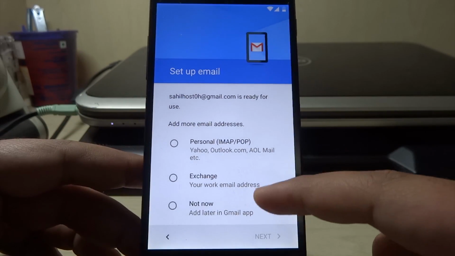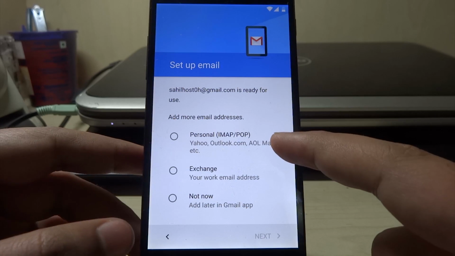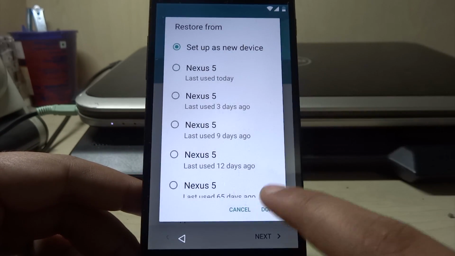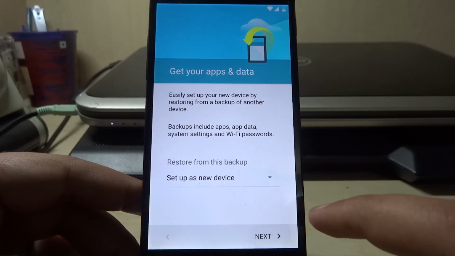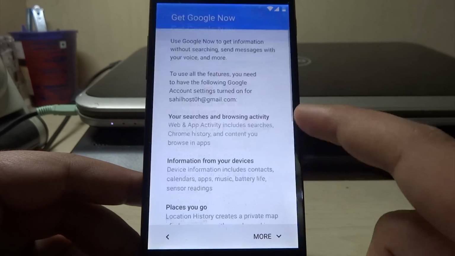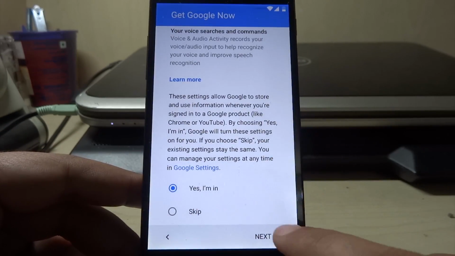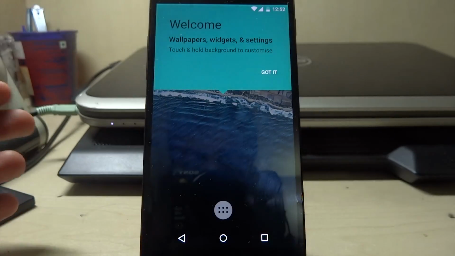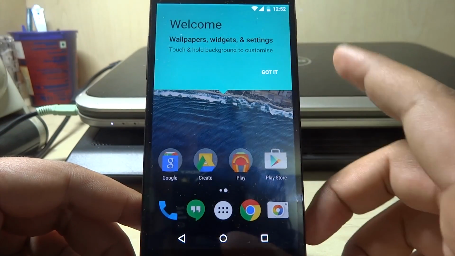I guess it's asking for more email accounts to add to your phone. You can add your work account too. I'm just going to skip this part, I don't need it. And yes, I want to sign up for Google Now. It's really great and has improved a lot over all this time. Google's putting everything they've got into making the search better on Android.